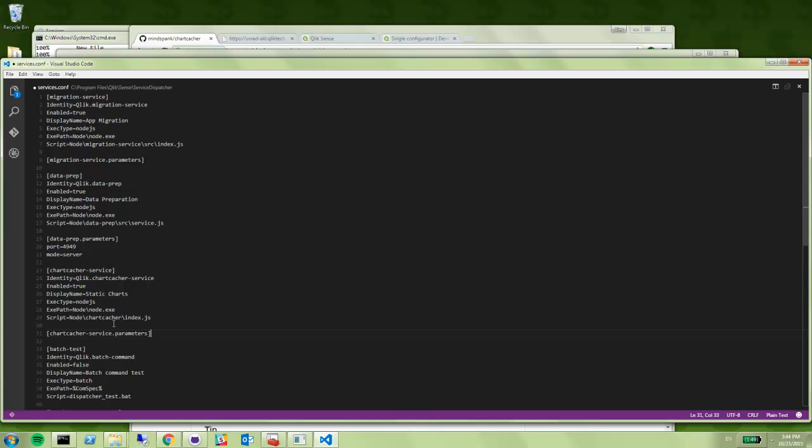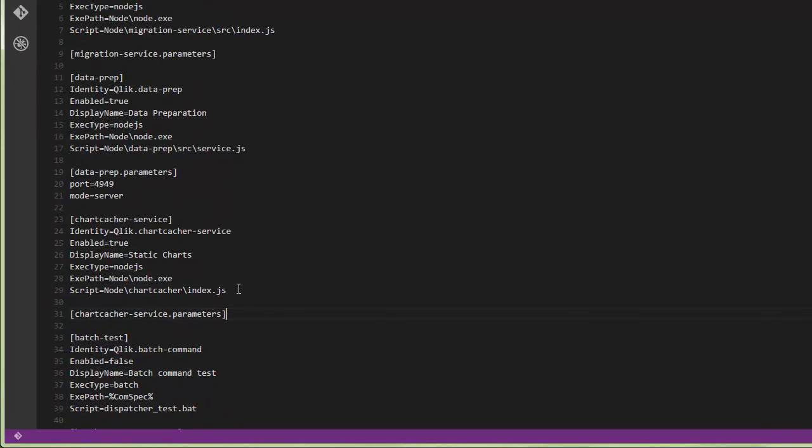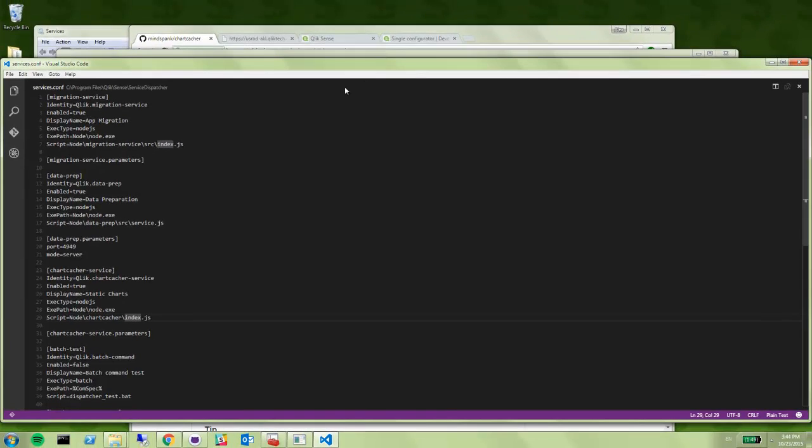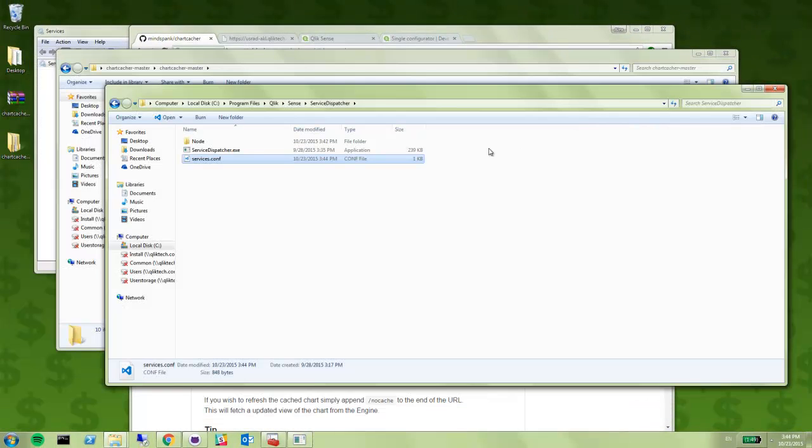And what this will tell the service dispatcher is where to find sort of the entry point for our module and what it should run the module with. So in this case, we're going to run it with Node, and this is the entry point for our module. So save this, and we can close it. And we can also see that the copying has finished in the background.